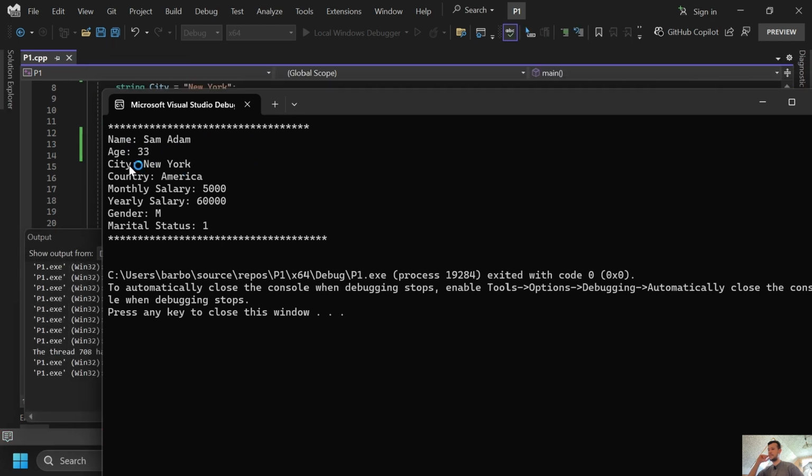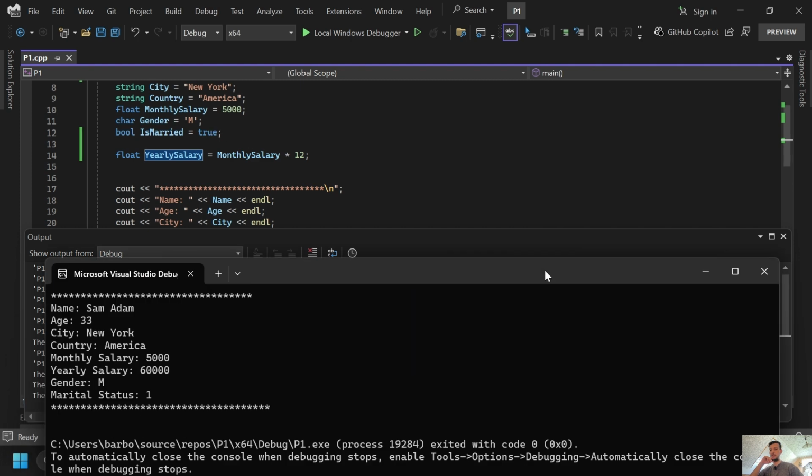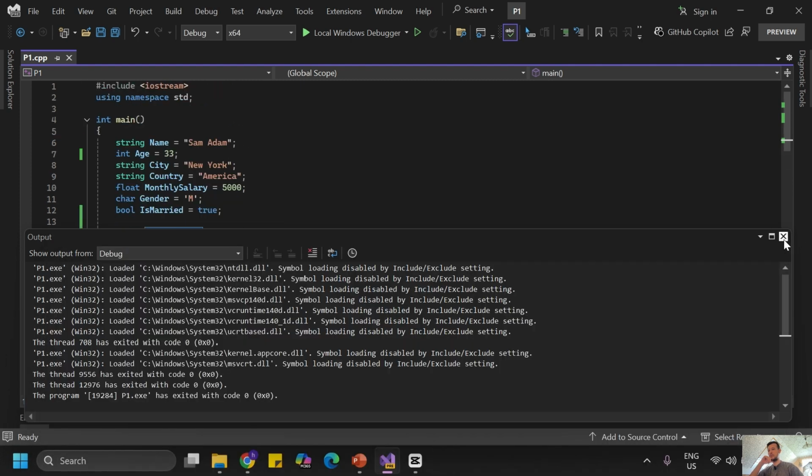Perfect, it's the same result. Name Sam Adam, age 33, city New York, country America, monthly salary, and yearly salary also 60,000, gender male, and marital status is 1. If I change it here to false, it will give me 0 for marital status. All right, and I want you also to look at the variable names.